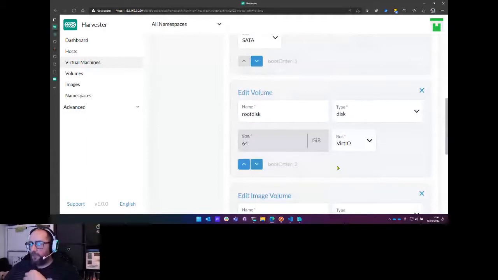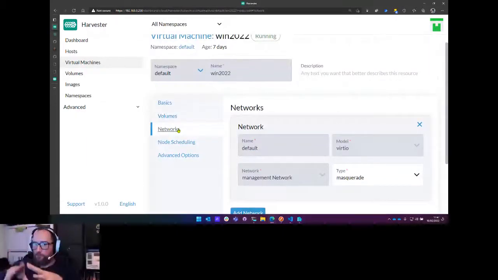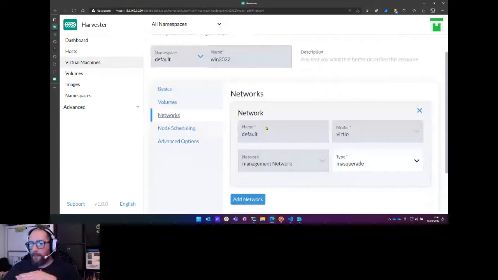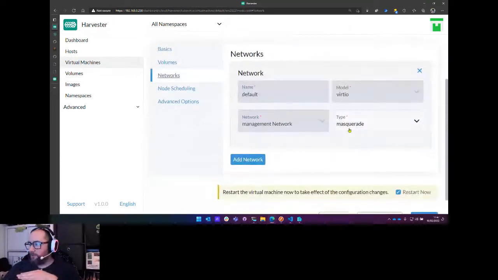Then we have the networking. And again, I'm not selling Harvester. I'm just saying, this is the UI for KubeVirt below, right? And here, like I said, we have Masquerade and so on.